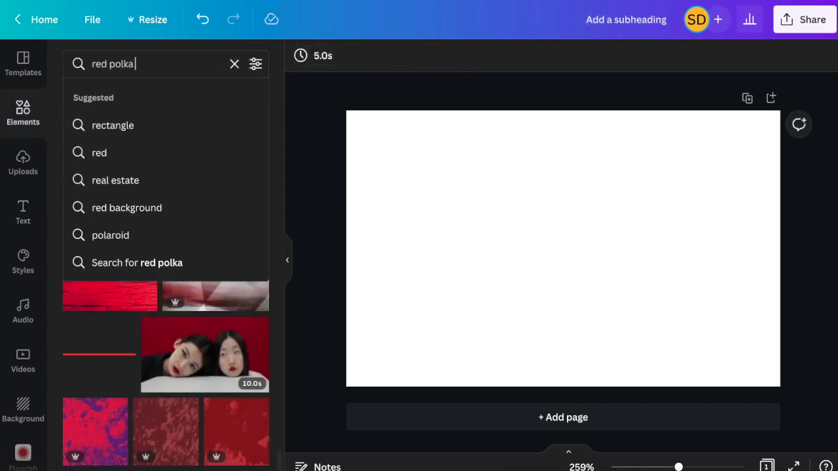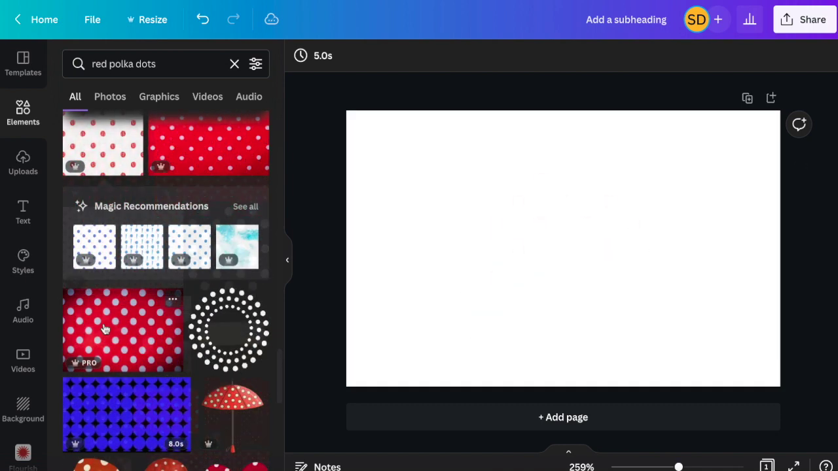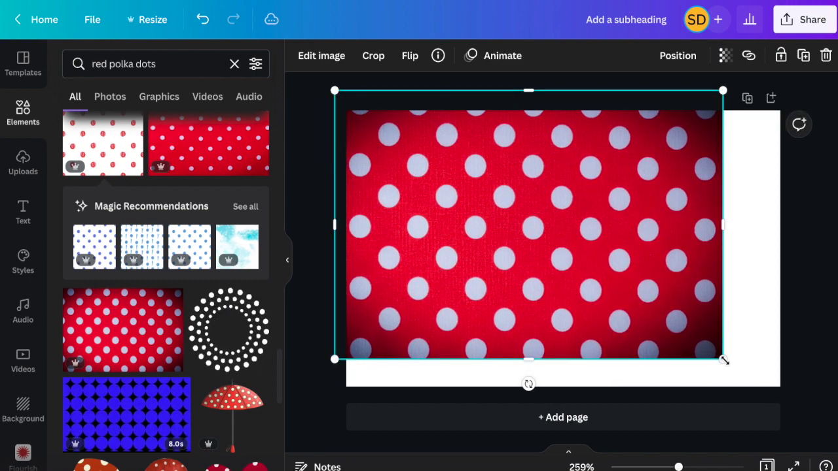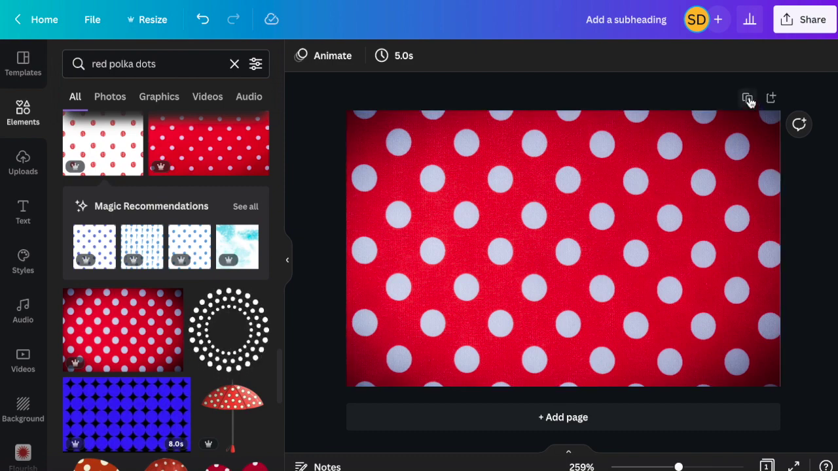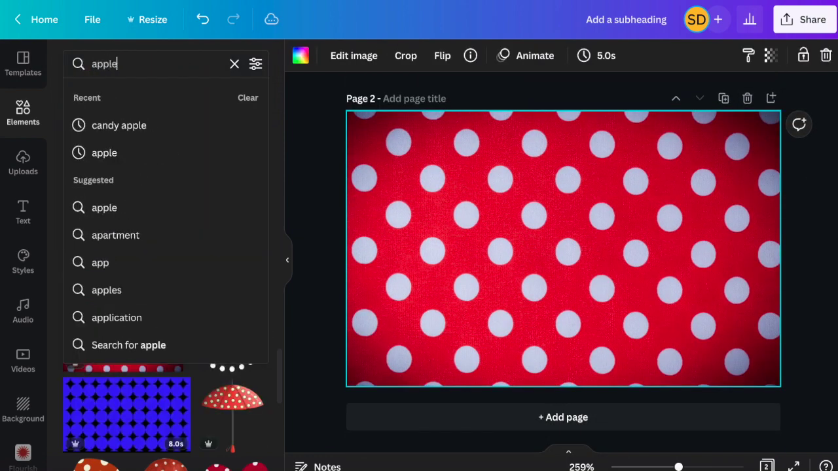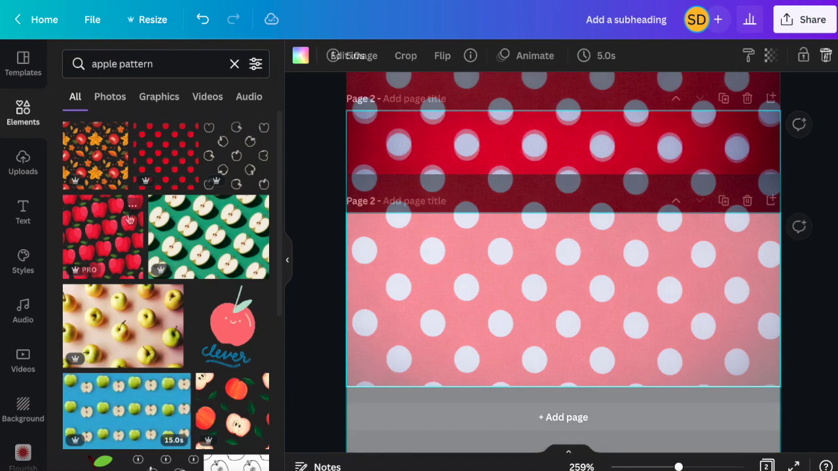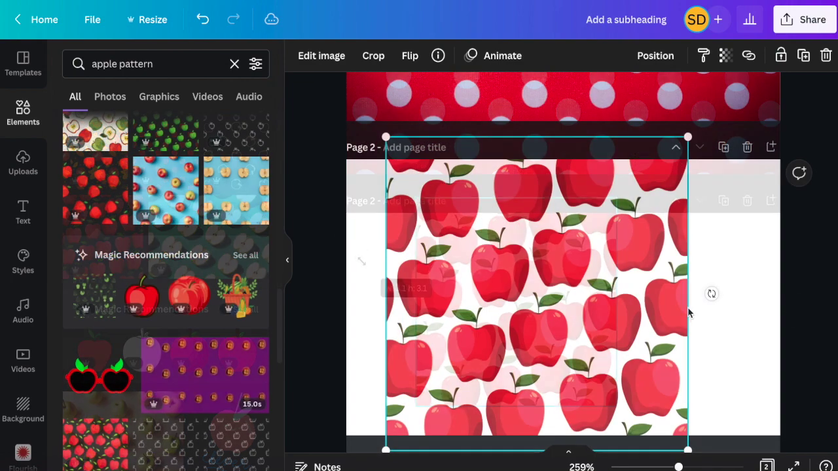I'm typing in, for example, red polka dot, and then I will have many pictures appearing. Let's choose this one. By clicking it, it will appear on your page over here. You can easily duplicate a page just like so. Since I'm making a label for an apple soap, I want to see if I find a type of an apple pattern as well. This one looks funny.